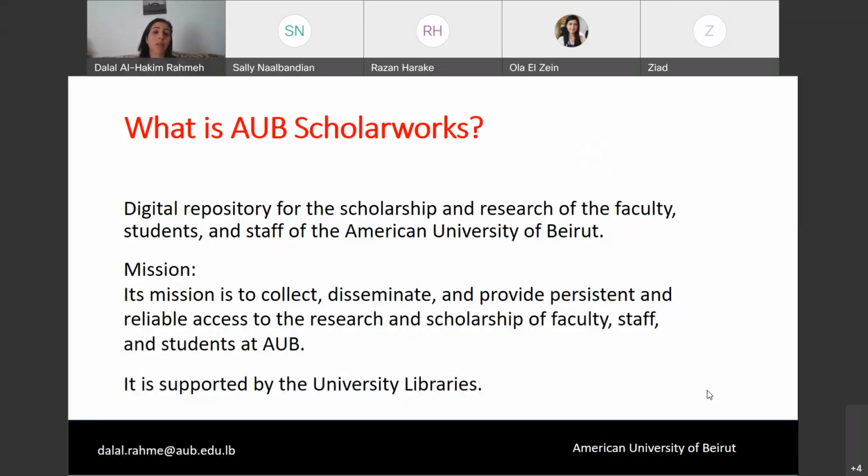So what is AUB Scholarworks? AUB Scholarworks is a platform for the scholarship and research of the faculty, staff, and students at AUB. Its mission is to collect, disseminate, and provide persistent and reliable access to the research and scholarship of our research community. It is supported by the library, and it provides you with different services.